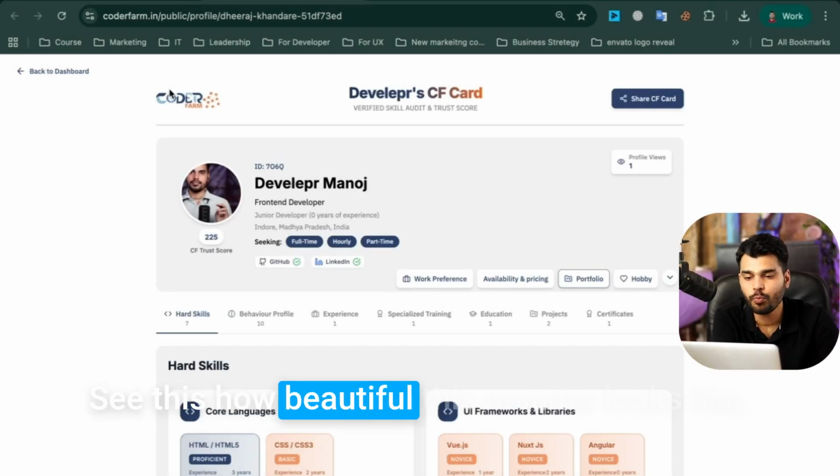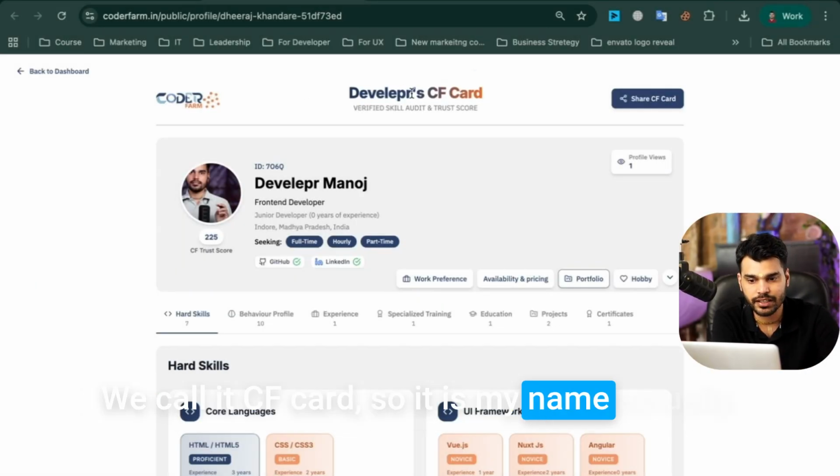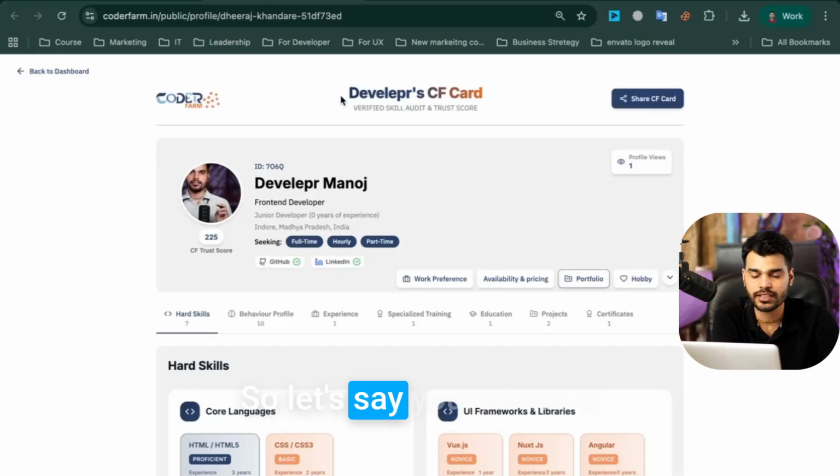See how beautiful this resume looks. We call it CF card. So it is my name actually, developers. So let's say your name is Ram. So it's Ram's CF card.